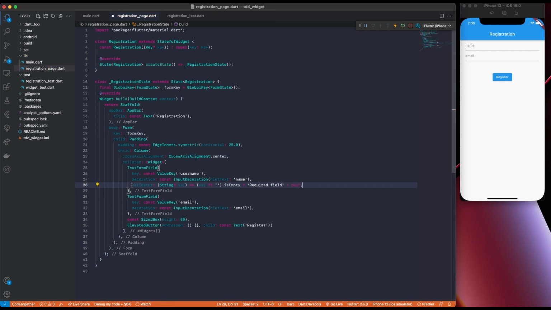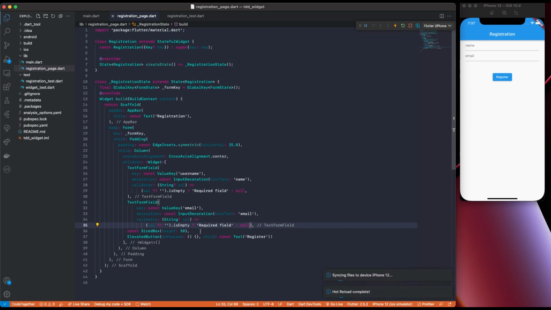I am going to copy this same validator and paste it here. And as you can see, since this is an email field, we can add validations to validate that the format is an email format, but I'm not going to do that now since I'm only showing you guys a process. So now we have our validator set up.